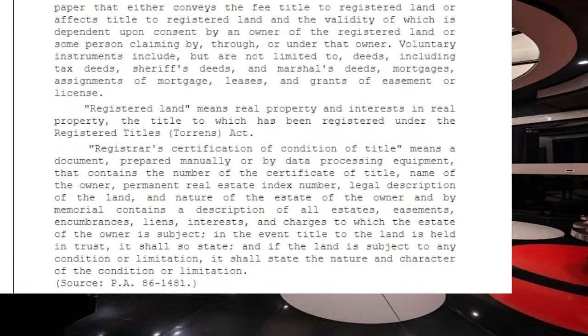Let me open up my batch here. What about the registered title? Pro tip, only the titles of the statute are law. Subsections may have errors.